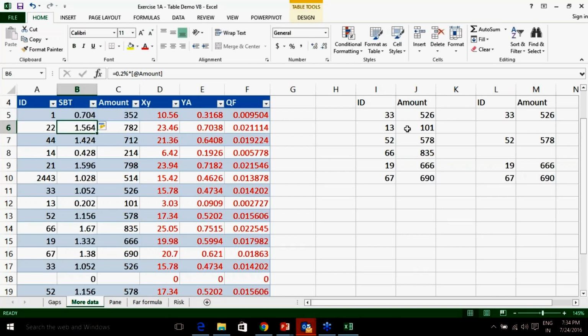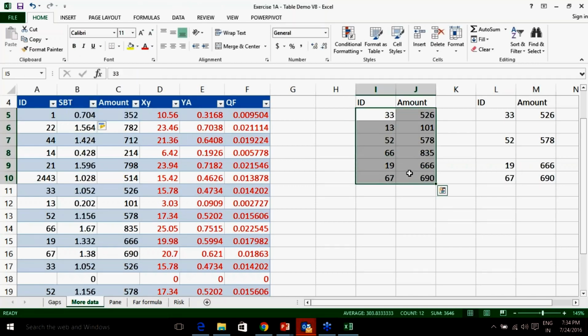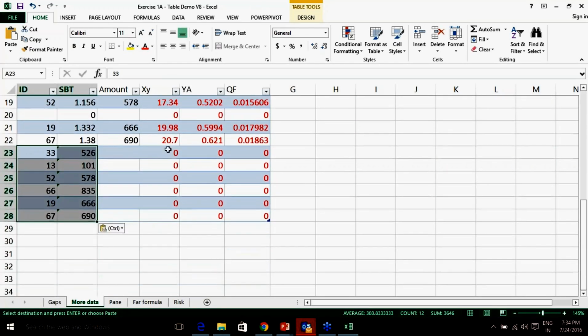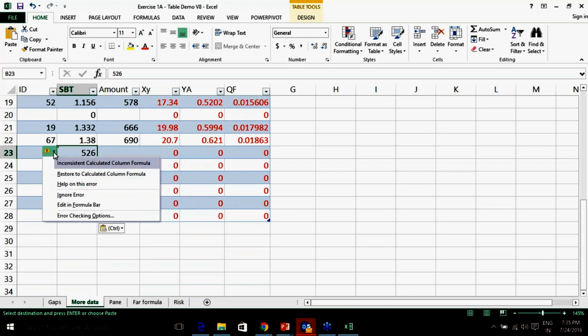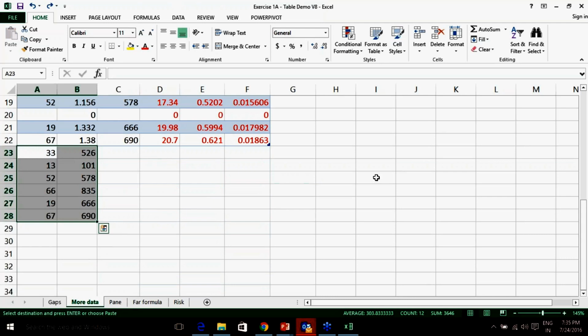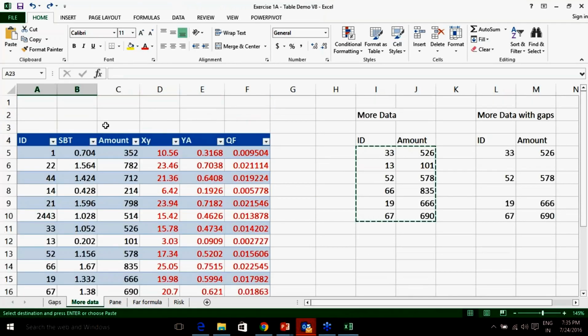The challenge is now if I try and paste any additional data, it won't work, right? Because the formulas will not work out properly. There's going to be errors over here. So if you look at it, there's an error at the tip here saying that there's some inconsistent calculated formula. So this is the kind of errors that happen because we insert things that don't belong in the middle of data, which is a calculation.